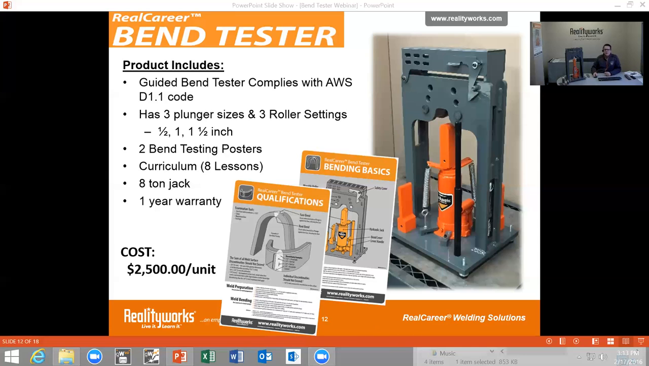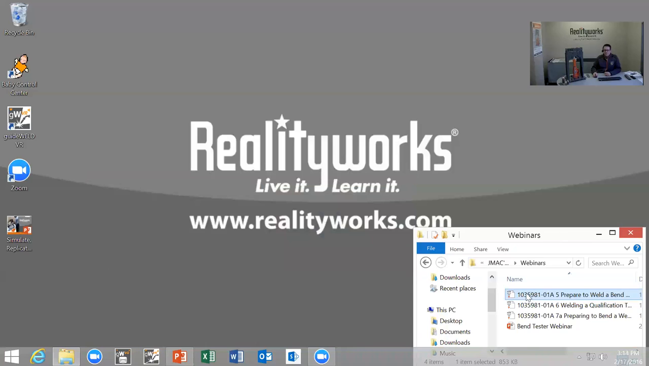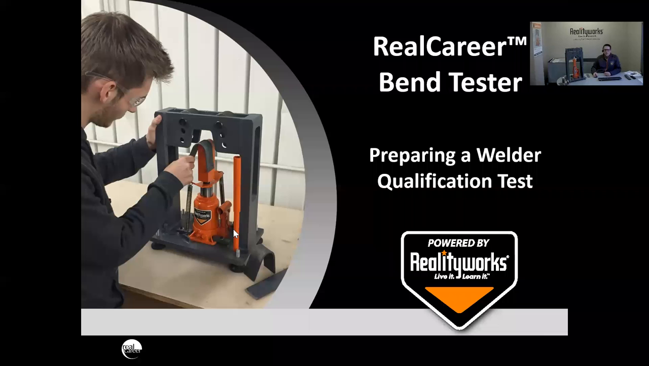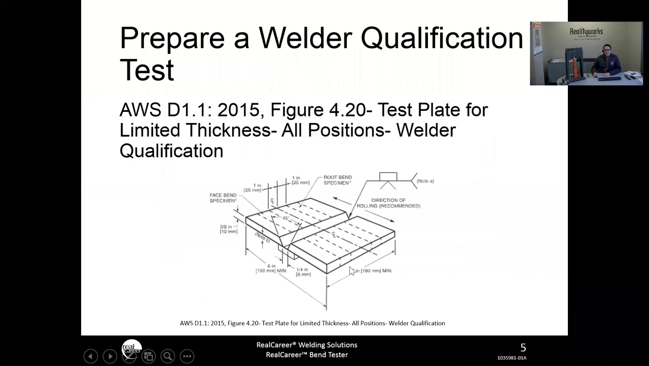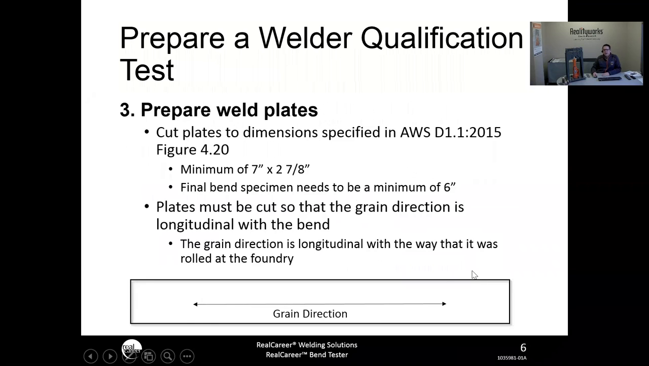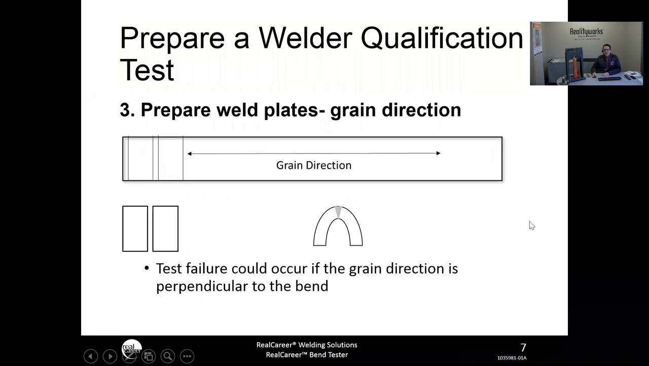So just to show you an example of that, I have a PowerPoint here, and the PowerPoint is really talking about preparing a welder qualification test. In this case, I'm going to scroll down here a little bit, and this gives you the exact information that you need on how to cut your metal. So you're making sure you're doing correct metal cuts, the grain direction that you need to be going and how you'd want to actually go.